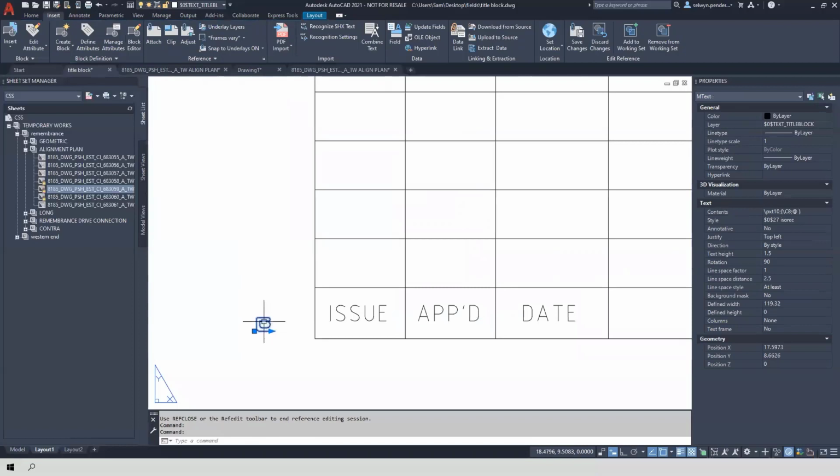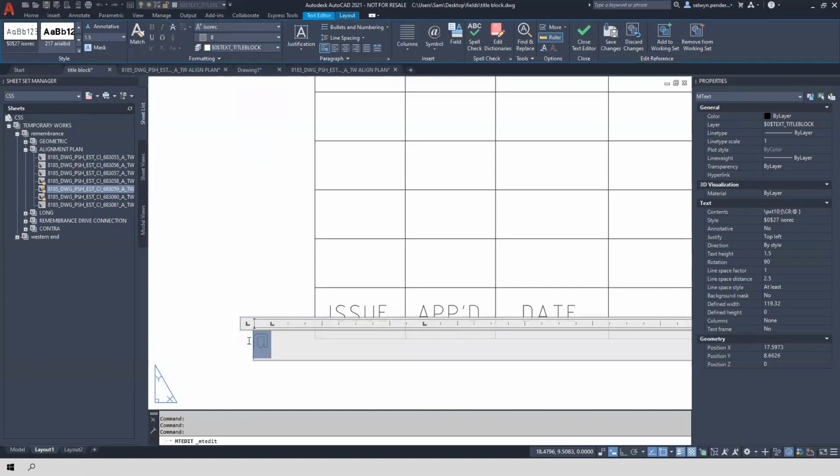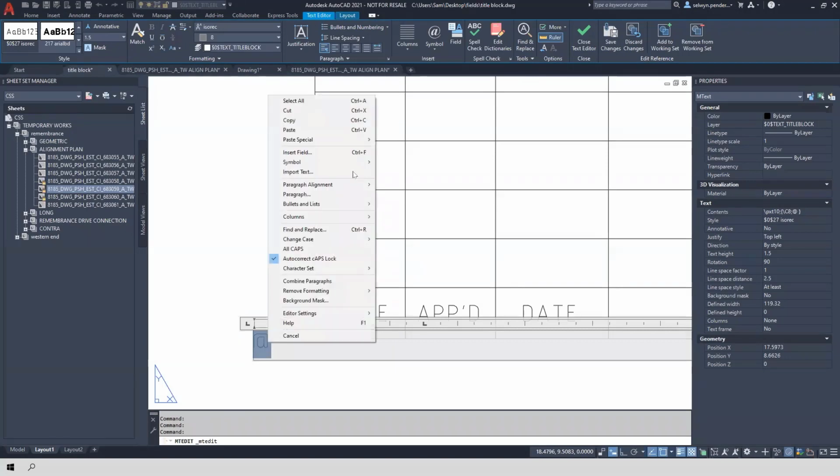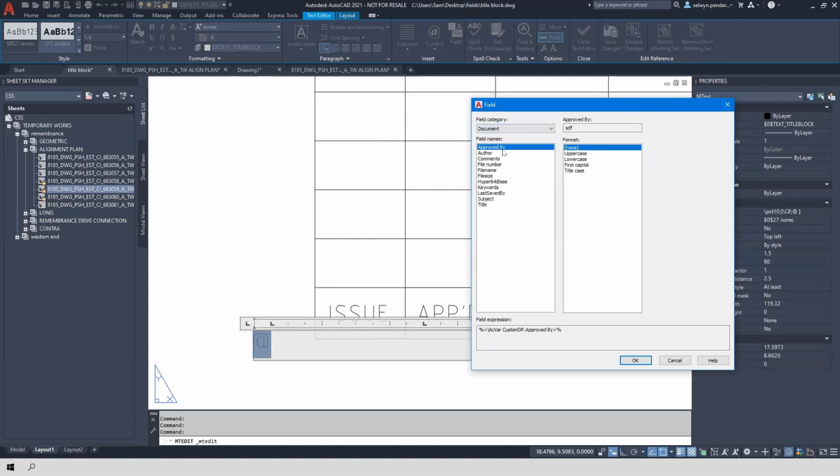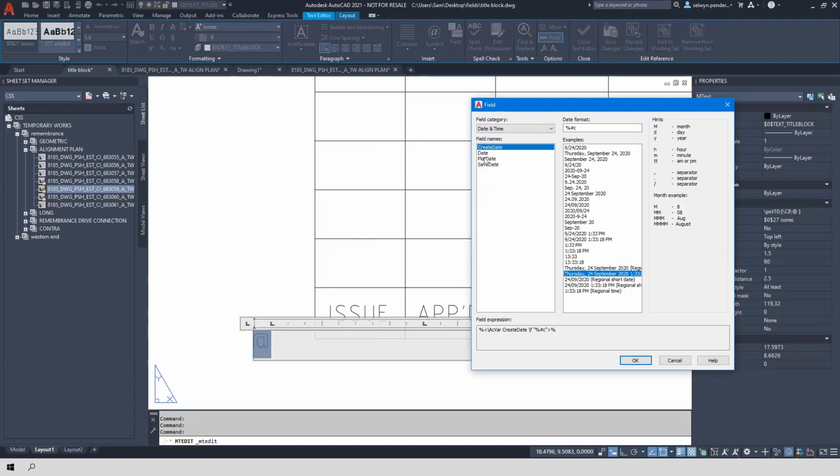So what I want to do is add the plot date, what plotter I've used to plot with, the time. So this is just a piece of text I've already put in here. So I'll just double click on that. And I'm just going to right click, insert field. And what we're going to do here is select, sorry, not document, date and time. So here we have plot date.